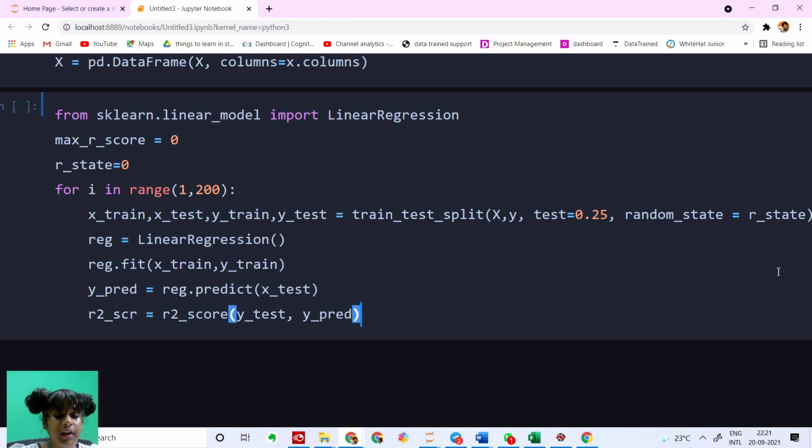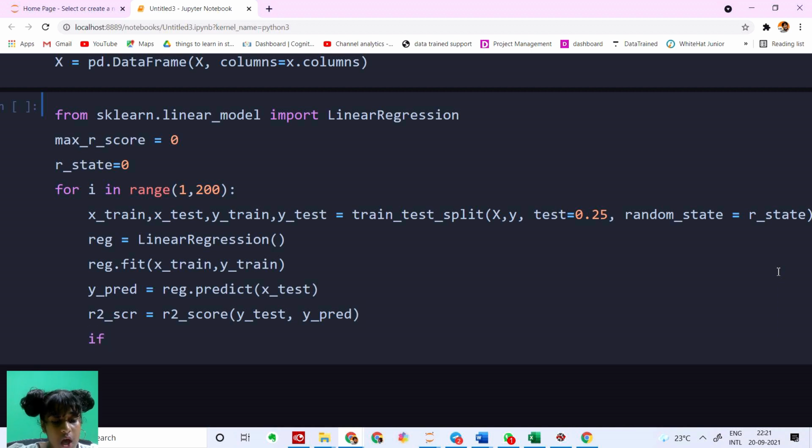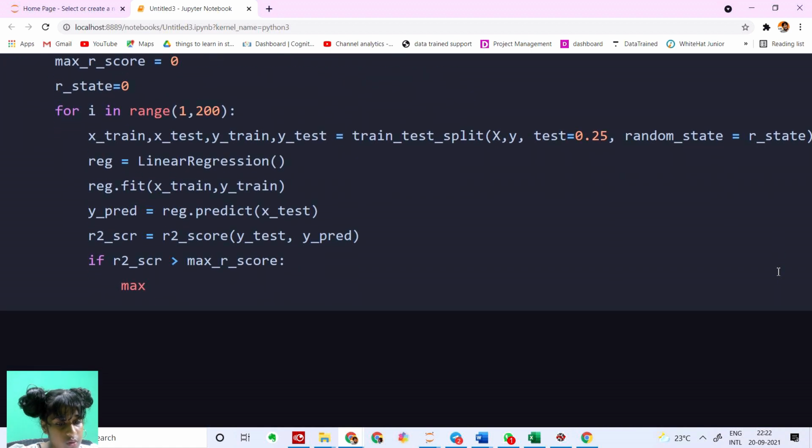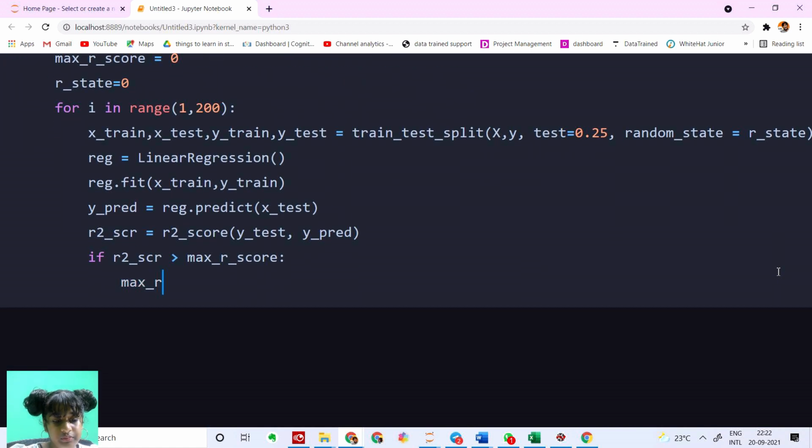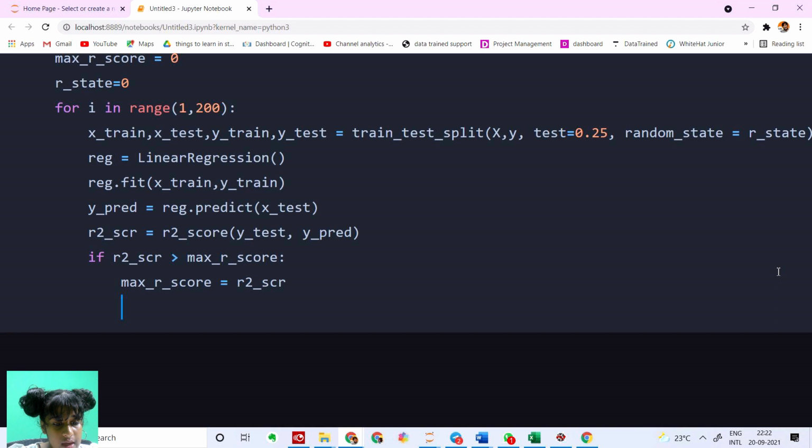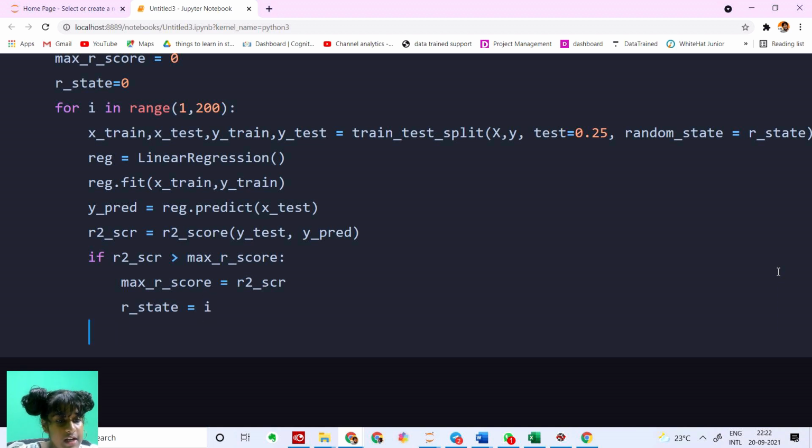And then we're going to create an if condition. I'm going to say if R2 score is more than our max R score, then max R score is going to be R2 score. And we're going to set the R state to i. And then let's print our output from what we got from this for condition.